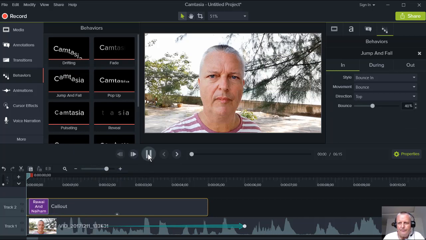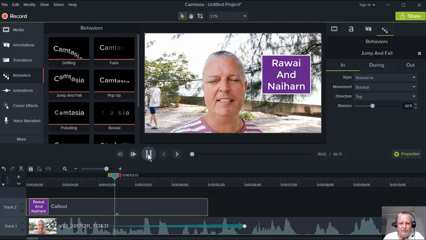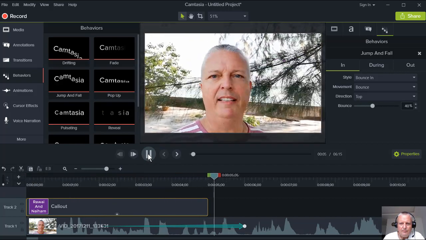So I'm in one of my favorite places. This is the south part of Phuket in Thailand.